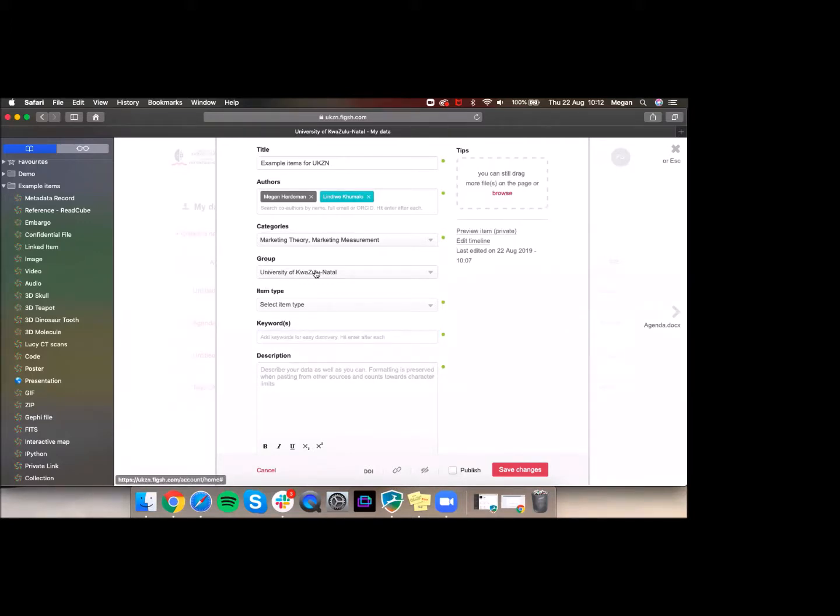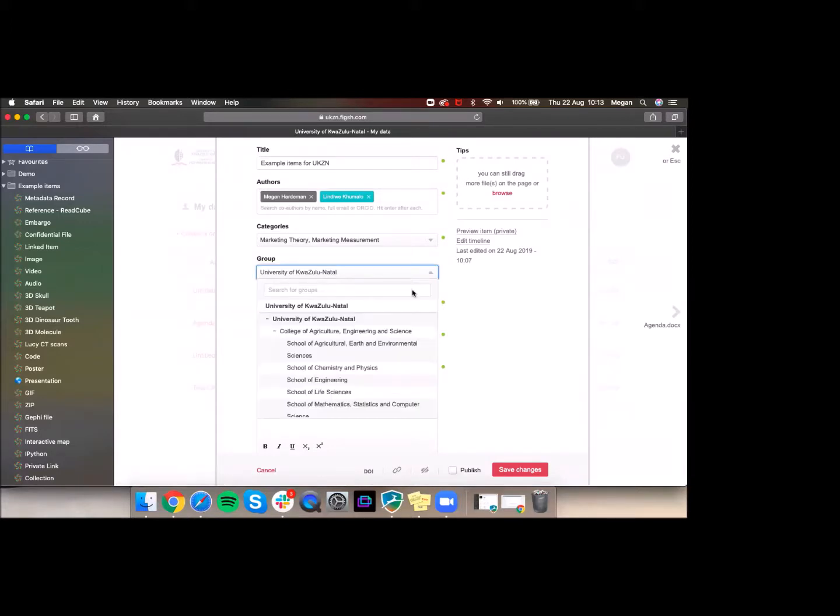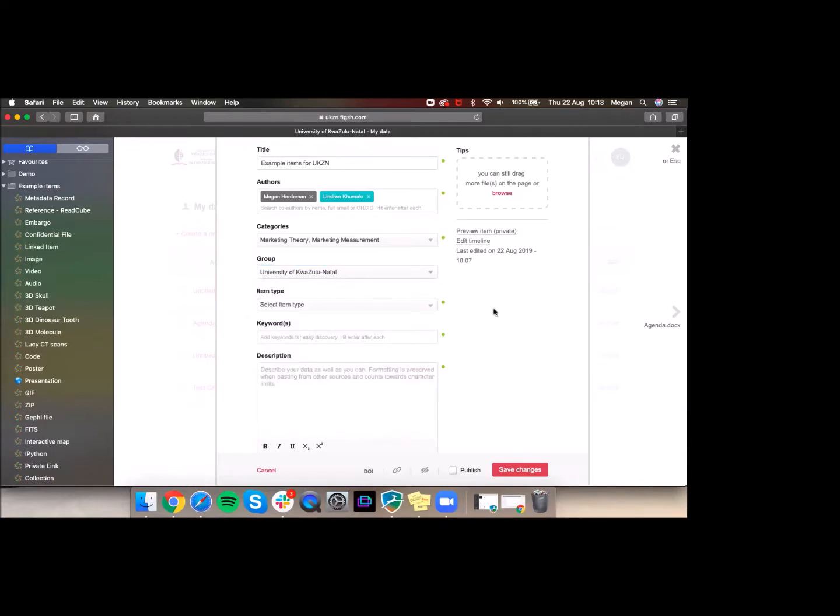This field here, group, is an optional field that the university can choose to implement if they'd like to. It allows the user to choose the group within the university that this particular piece of data should live in. This is particularly useful if you have researchers that work across multiple departments, to allow them to choose which particular department this specific research applies to. So this might not appear when you implement, but just to let you know that it is an available field.